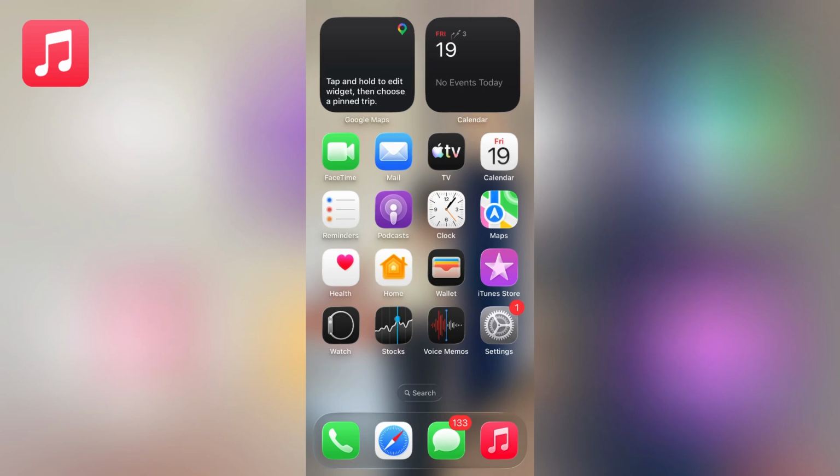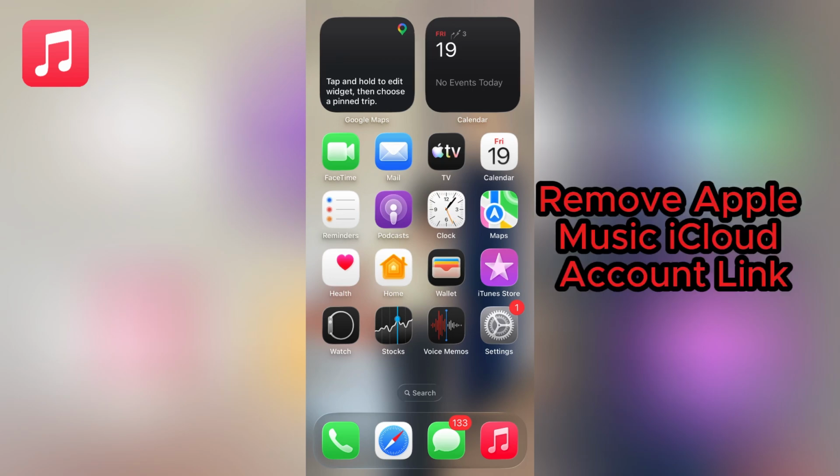Hi guys, today we are learning how to remove Apple Music iCloud account link.